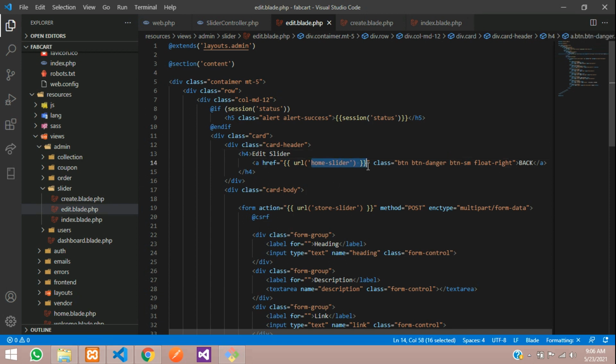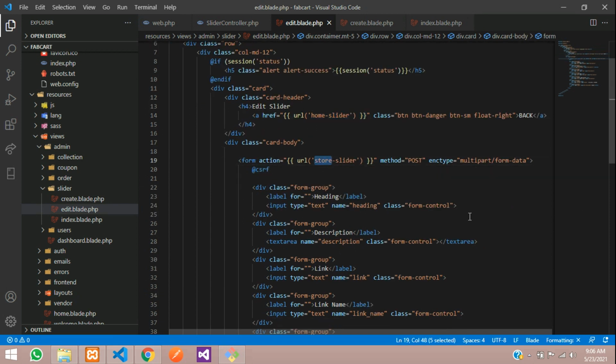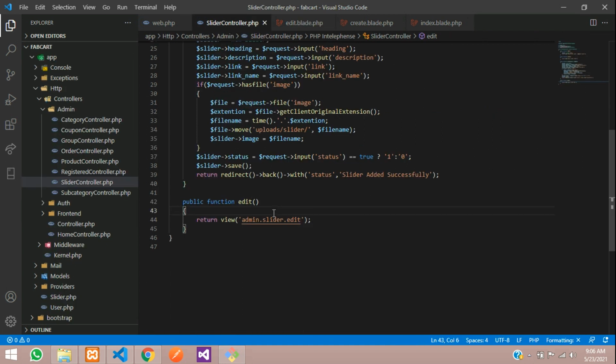This will be back button, as simple, and update this URL to update with the variable called $slider of ID. So what is the slider? Let's go to our controller, and inside this you're passing the $slider variable is equal to your slider model find function, where you are going to find $ID. So this $ID is coming from your edit function.